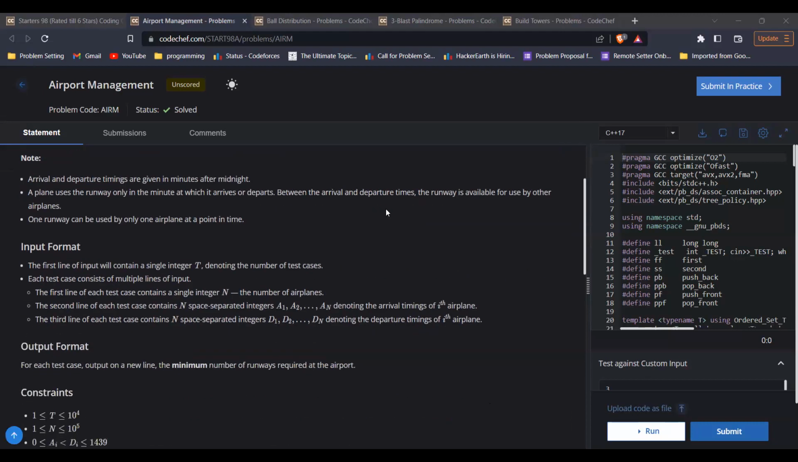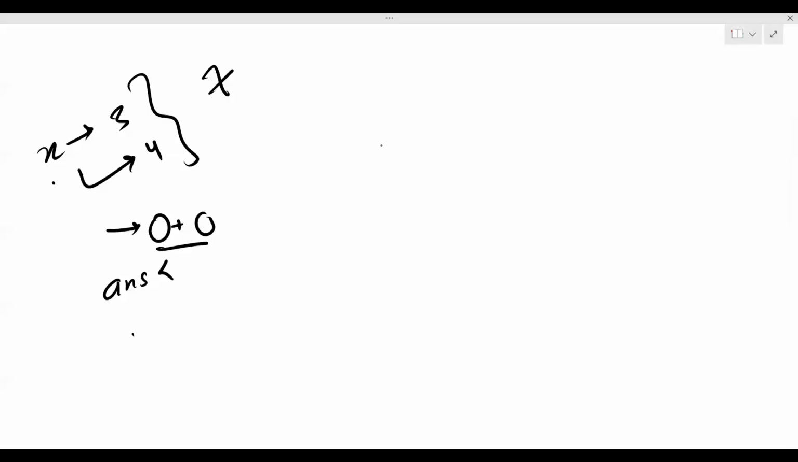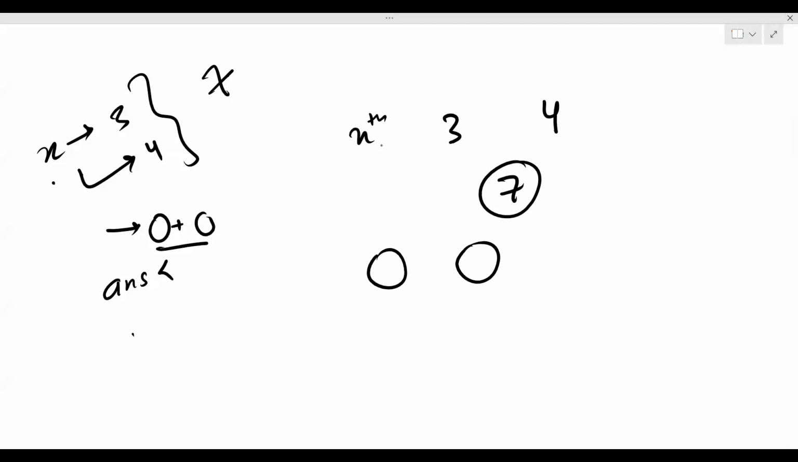So that is what I was trying to explain here. If at some minute you have 3 planes arriving and 4 planes departing, you just need 7 runways for that minute. So for each of these minutes, just try to find the sum of the planes that are arriving and that are departing. If the sum of these two values is greater than your answer, that is the variable that you are maintaining, just update your value. Is it clear now? Yes, no, anything? Is it clear? Okay. What about others? It's clear to everyone.